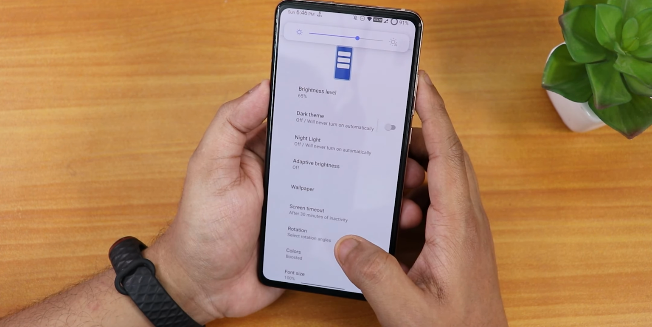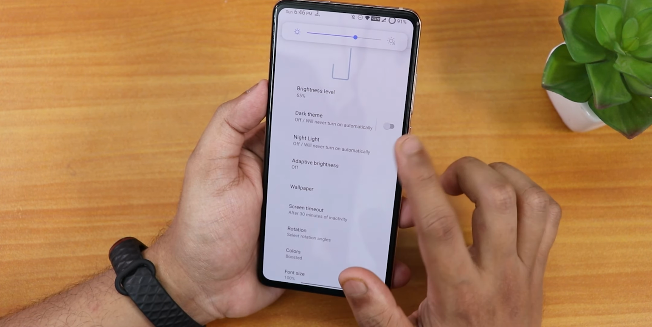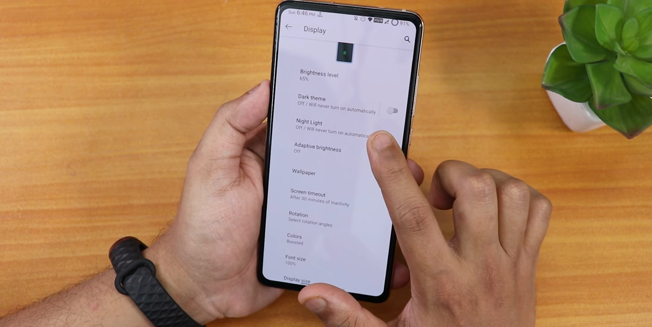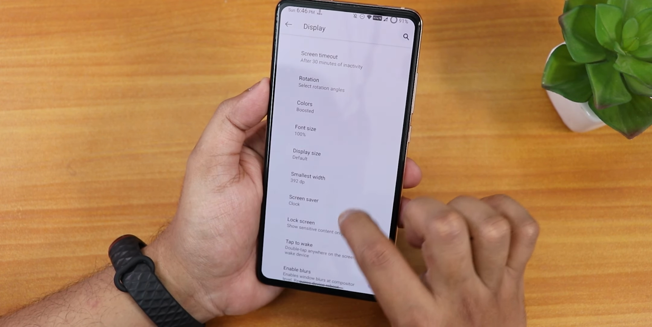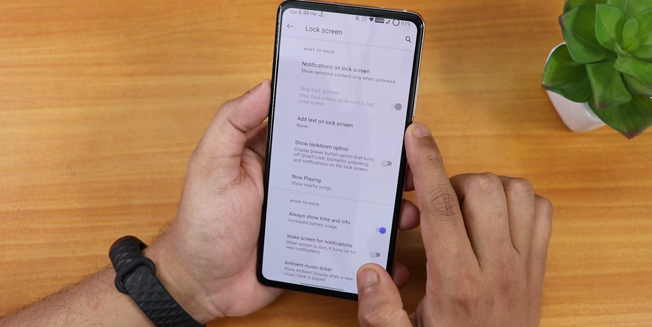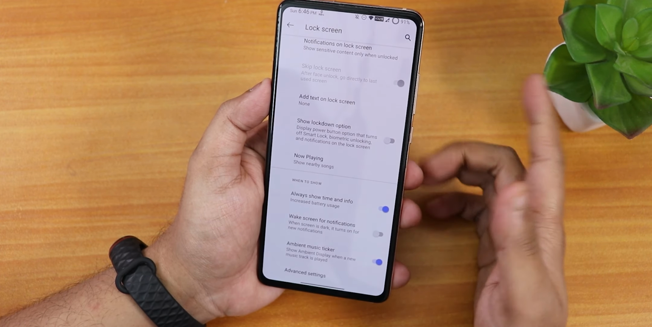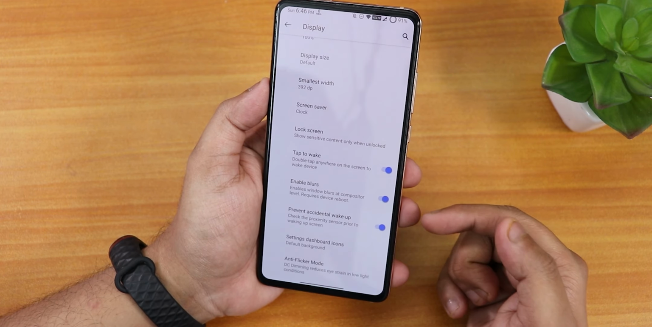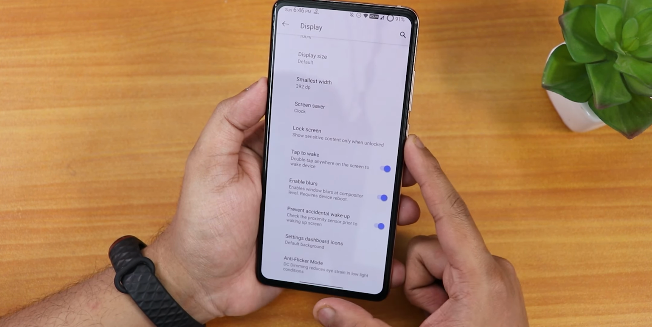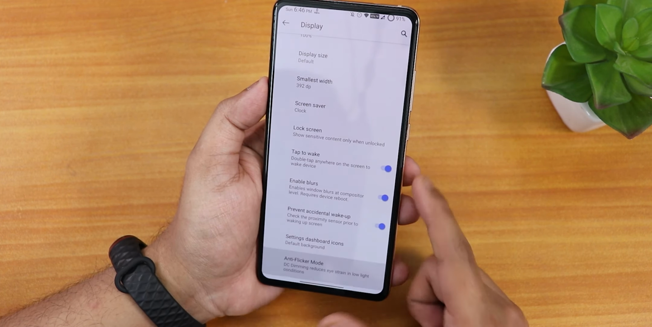In the brightness level, we of course can change the brightness level. We have the dark theme customization, and we have the night light and stuff. Then we have the screen timeout. And if you scroll down, we have the DPI changing option. We have the lock screen settings. And from here, you can enable or disable always on display, of course. Then we have double tap to wake. Then we have enable blurs and prevent accidental wake up option. Then we have the anti-flicker mode, or the DC dimming mode you may call.